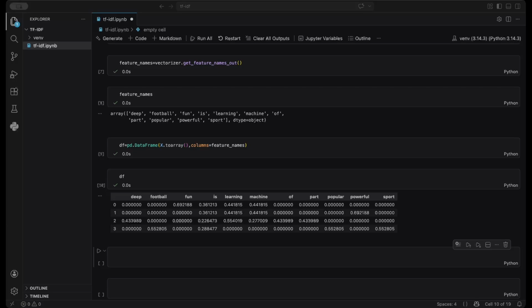If a word appears everywhere, it's not very useful. If a word appears in only one document, it's very informative. TF-IDF captures exactly that idea. So, the goal is not counting words, but weighting them based on importance. That's why TF-IDF is still useful, even in modern NLP pipelines.